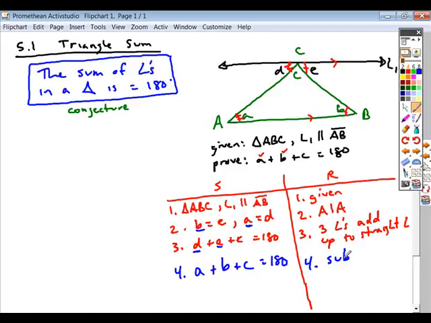Okay, and so here what we've been able to do is take this conjecture and turn it into a theorem. And so now we can use this relationship in any future proofs, and when we use it, we can refer to it as triangle sum. It's just a nice short abbreviation for the same relationship, but that is the sum of the angles in a triangle is equal to 180 degrees.